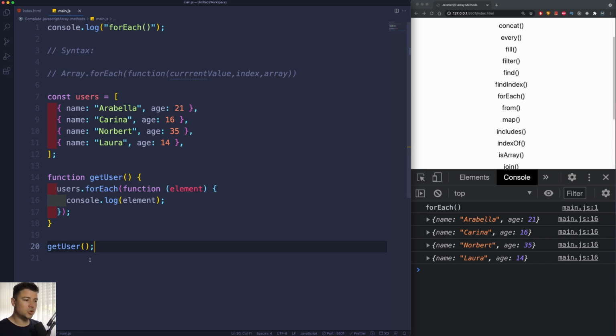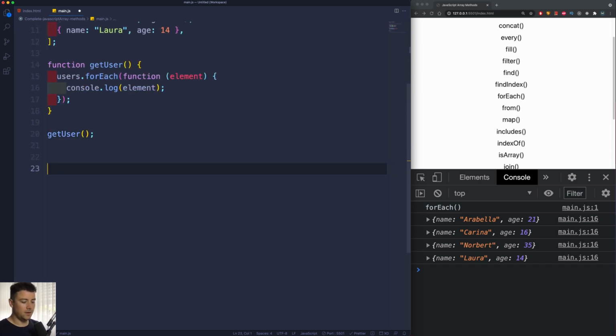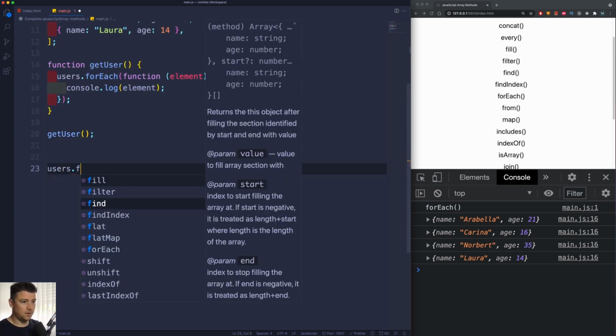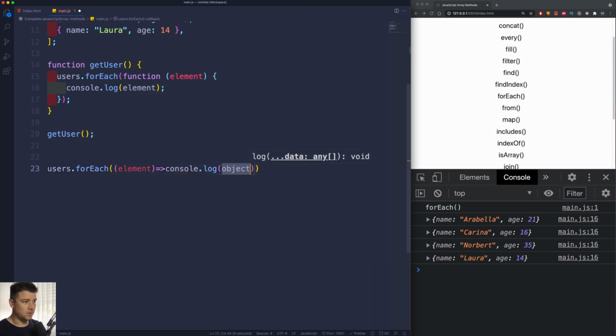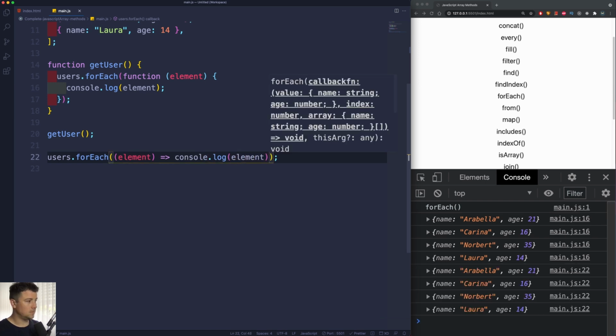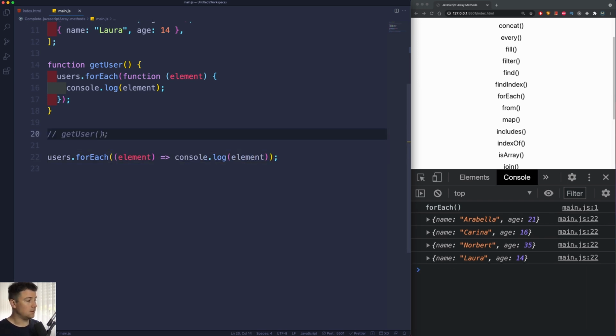Now there's also a shorter way of doing this. I could do something like users.forEach, user, you're going to take the element and just console log that element. If I hit save, let me actually comment out this one. I'm going to get exactly the same result, but as you can see, this is much shorter.